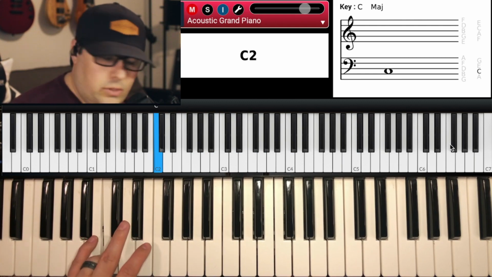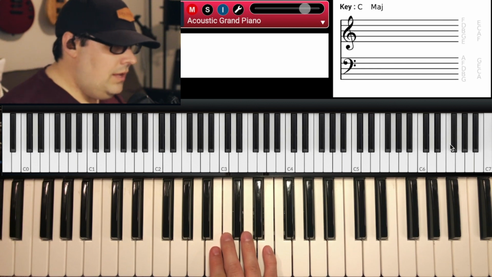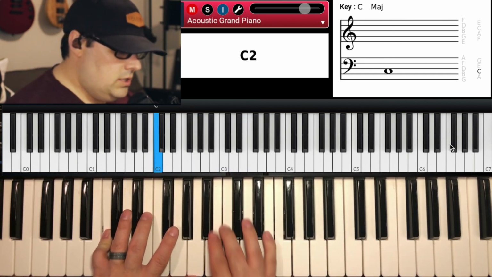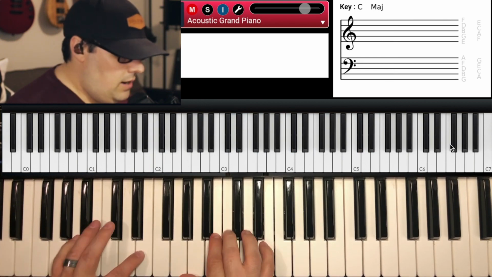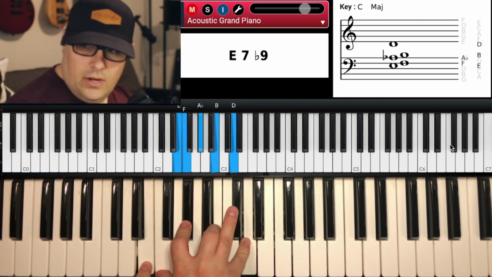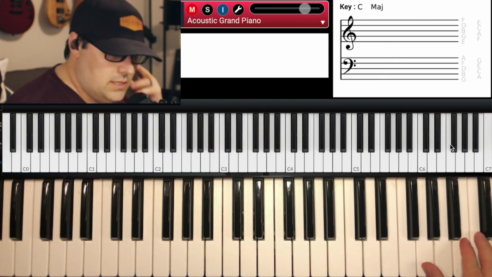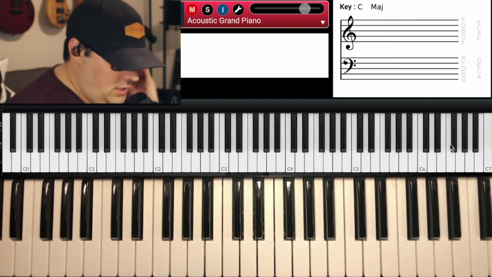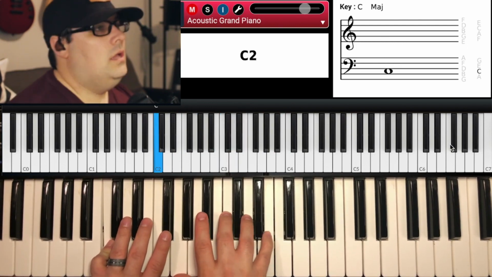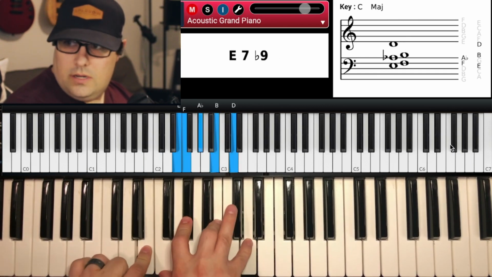So let me show you some places where this is used. A very common one is coming from the 1 to going to the 6, the A minor. They'll add that 5 over 7, or that B minor, to the A, the 6, in between the 1 and the 6. So like, I give myself away. 1, 6.